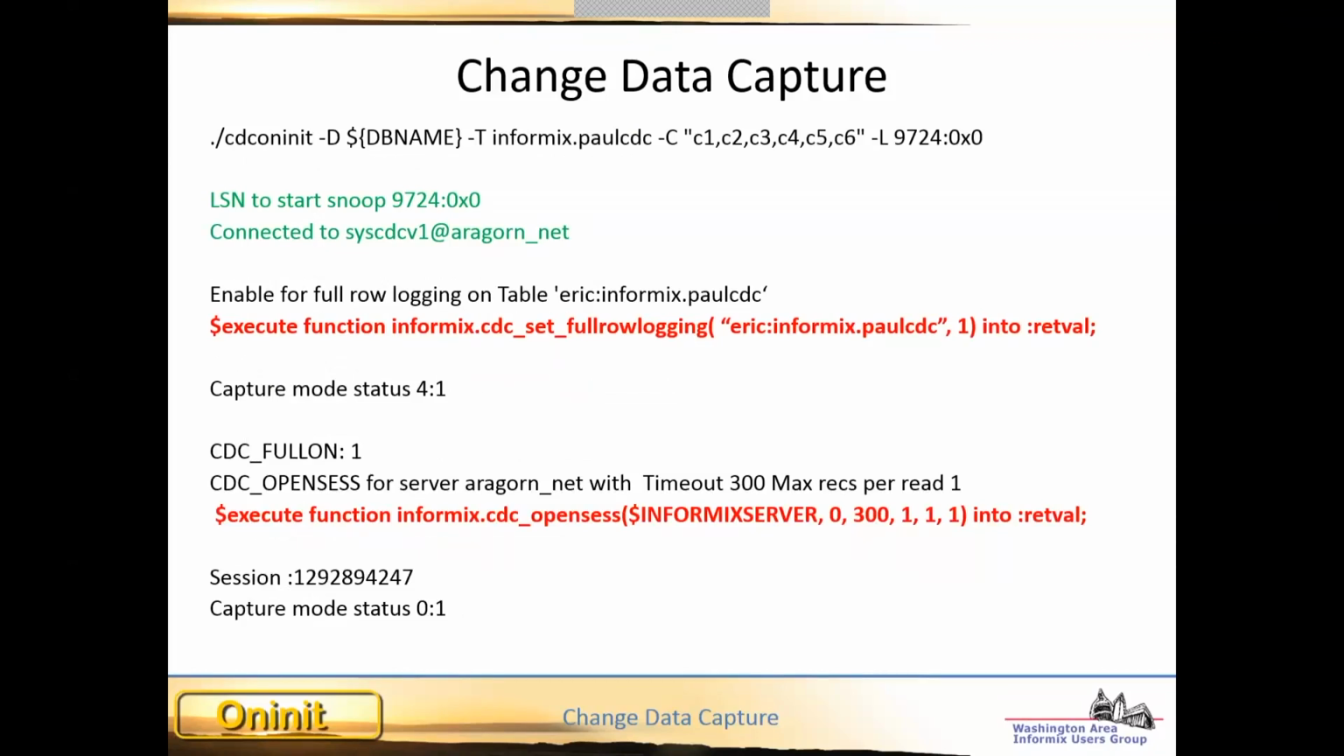We see there it's going to start the snooping, and we're connecting to the CDCV1 database, which I forgot to mention earlier is something you have to create. There's an SQL script down in etc that will create the database for you. The first thing we want to make sure is that we've got full logging turned on. So within your code, you need to execute the function CDC set full logging on, and you have to specify the database, the owner, and the table, and 1 means turn it on. Ignore some of the full-on output; that's just debug within the code.